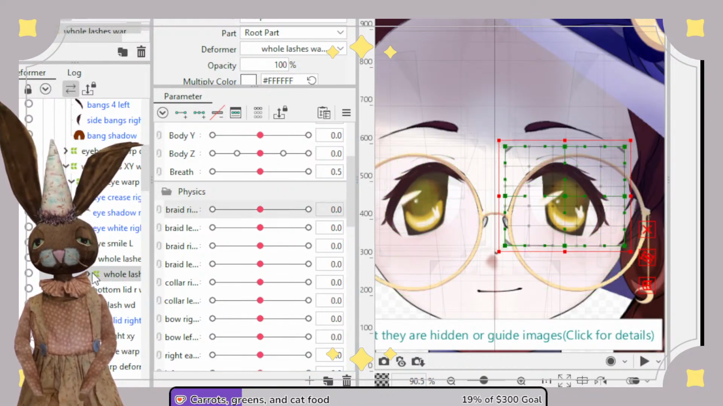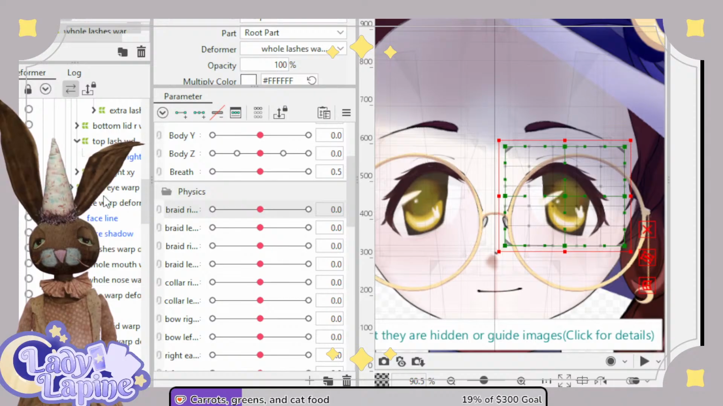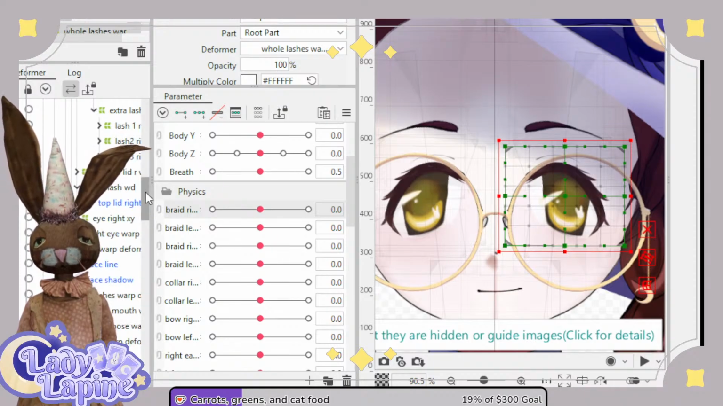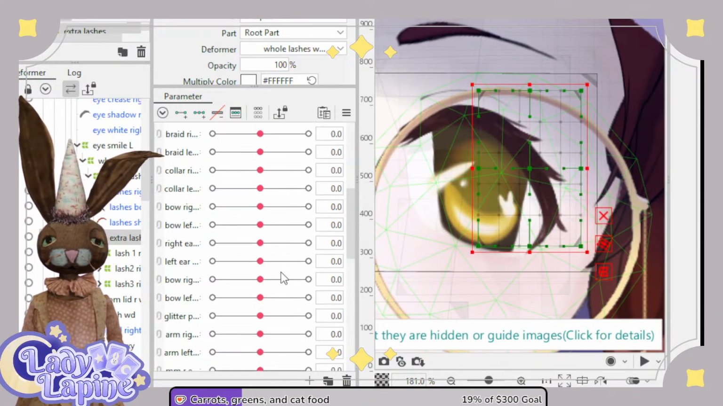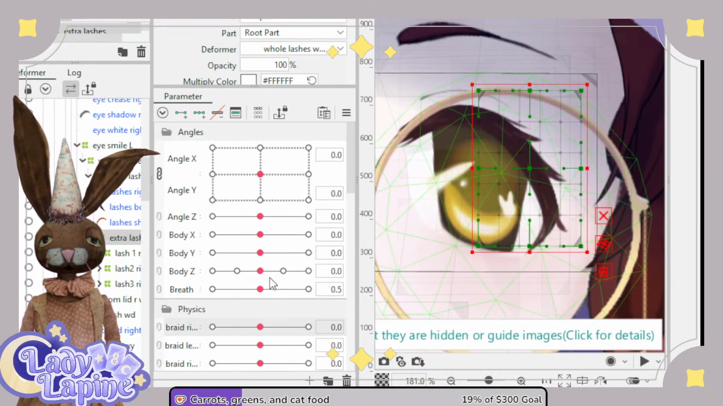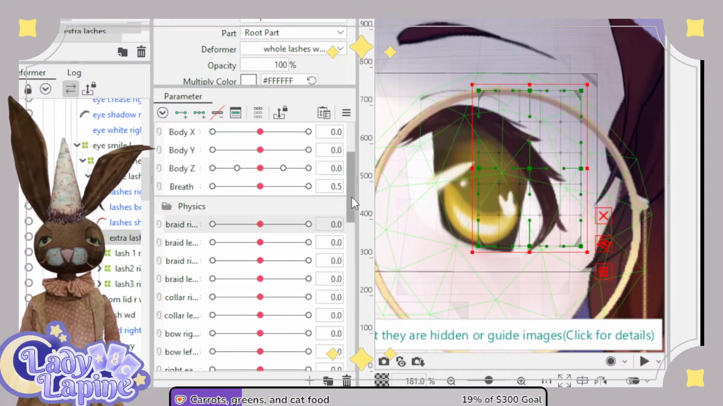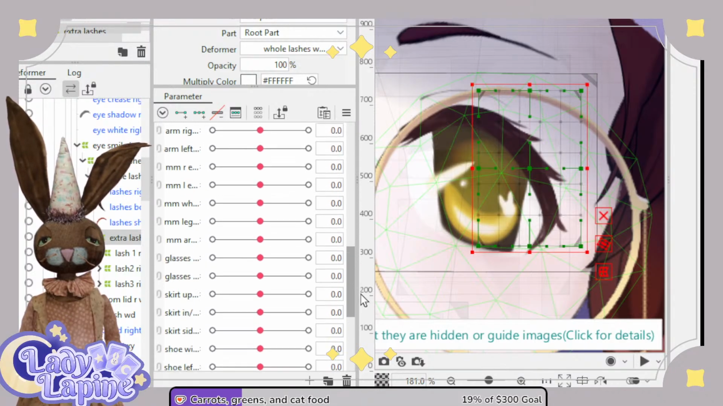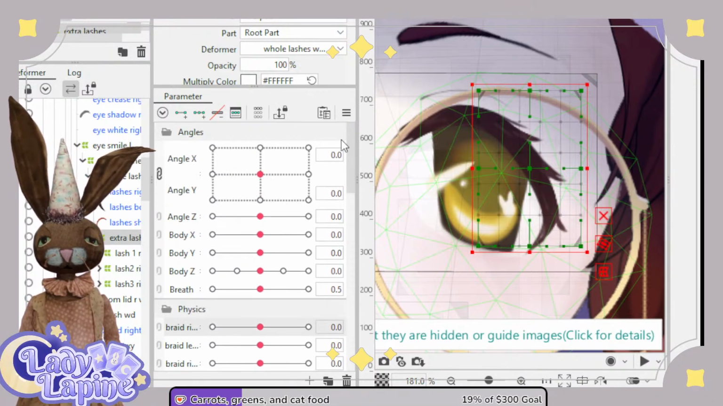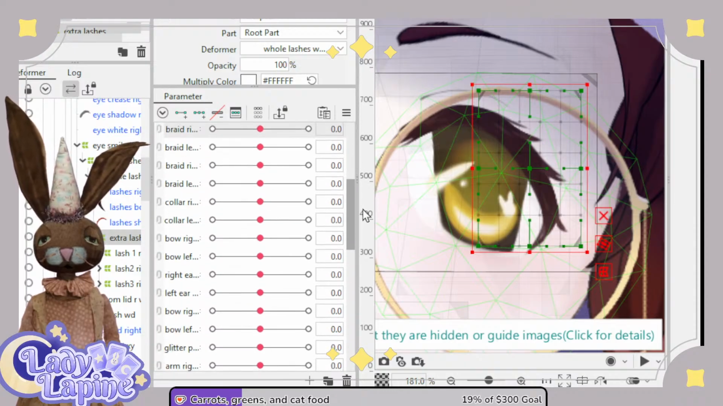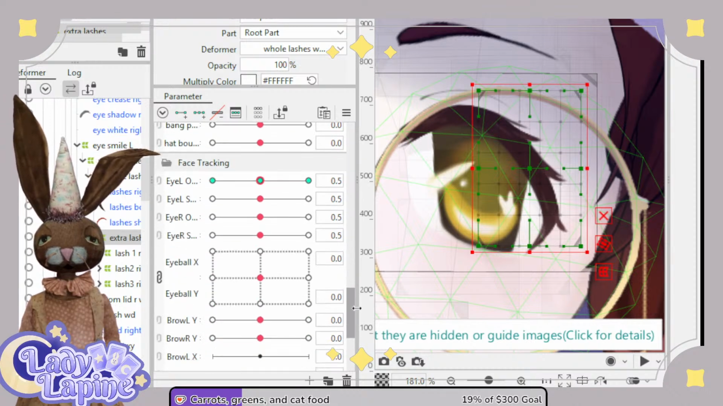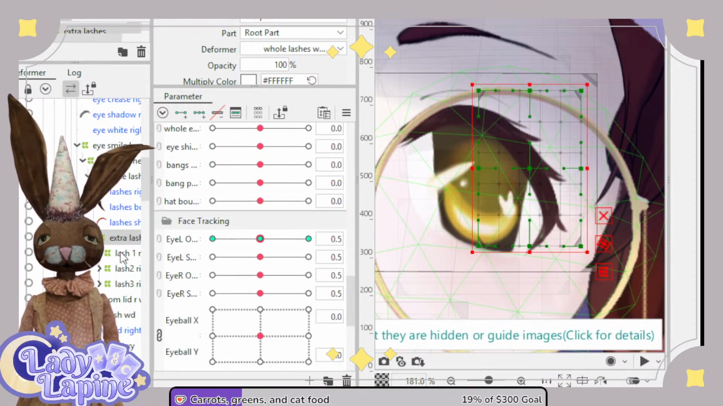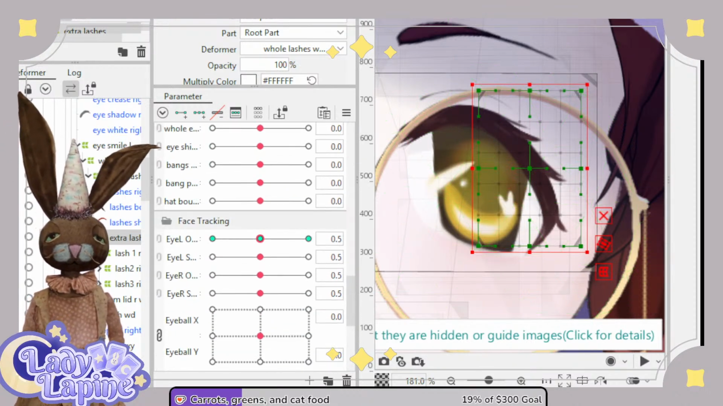And we will want our extra lashes, which is connected to nothing? Interesting. I thought it was connected to blinking. Oh, I have that. Okay, there we go. And we can make another one for specifically the physics.